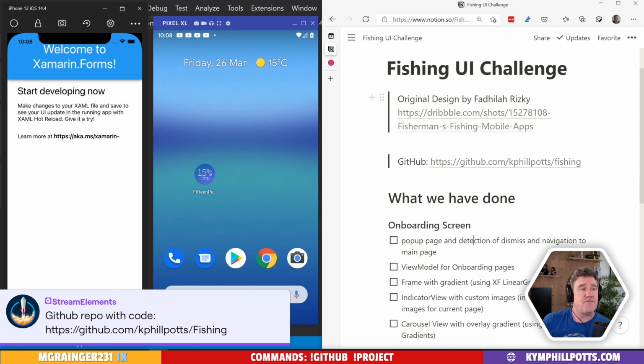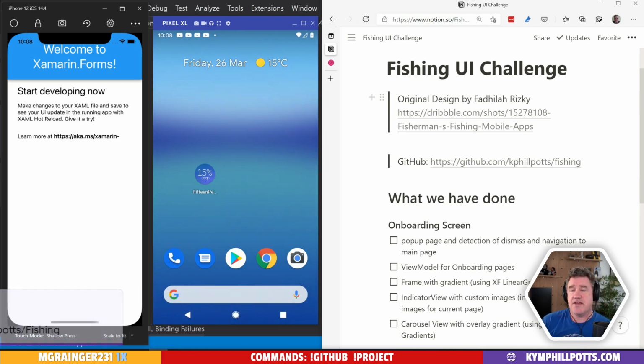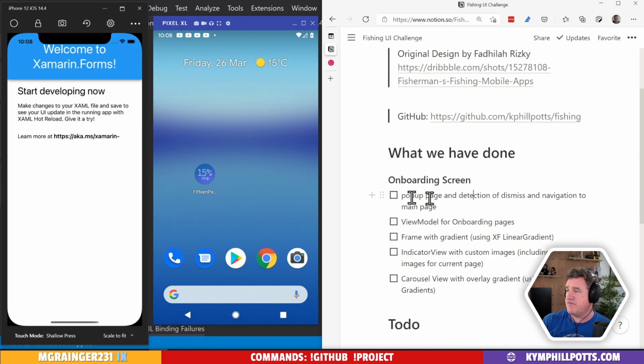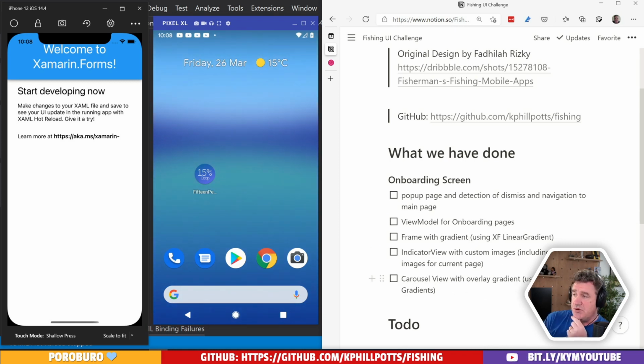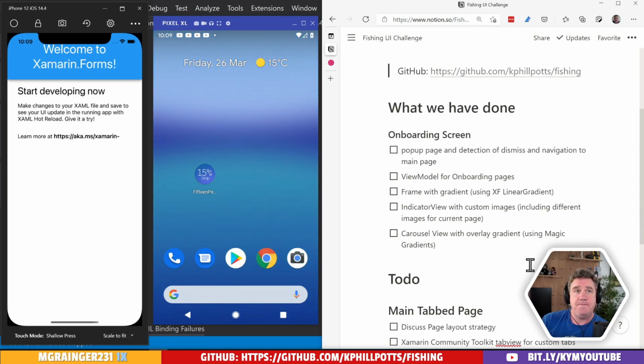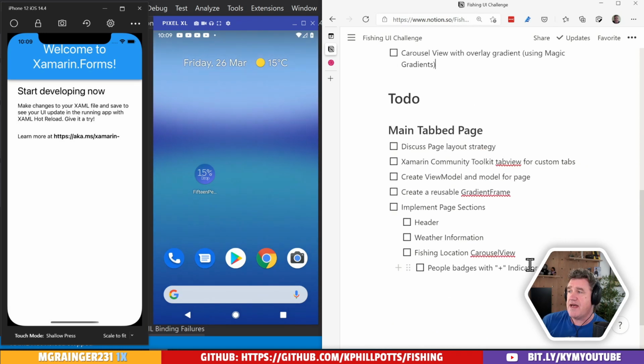Beautiful. All right, a couple of interesting things there. Just to reflect again, we did a pop-up page with detection of the dismissal. We had a view model sitting behind our onboarding pages, which is kind of cool if you wanted to collect some information during your onboarding pages. We did the frame with the gradient using the linear gradient inside of Xamarin.Forms. We have an indicator view and a carousel view with an overlay gradient using MagicGradients, which is also really cool. So the thing for today is this main tabbed page.